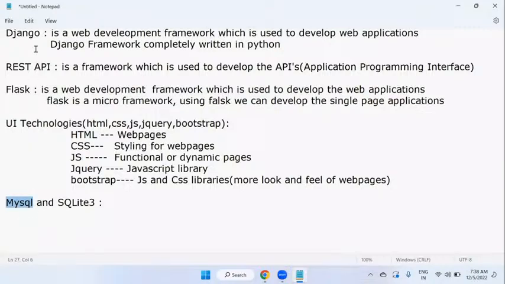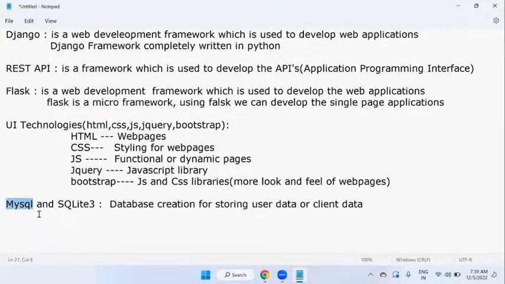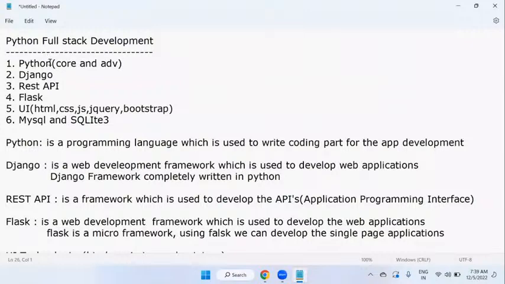This MySQL basics also I'm going to cover with respect to Django as well as Python only. So SQLite 3 is called database storage. For database creation purposes, we use it for storing user data or client data. So a database idea is also compulsory, because you are a Python full stack developer. You should have maximum idea about at least one database, at least one programming language, frameworks, and UI technologies. So this is what I'm going to cover in our Python full stack development.